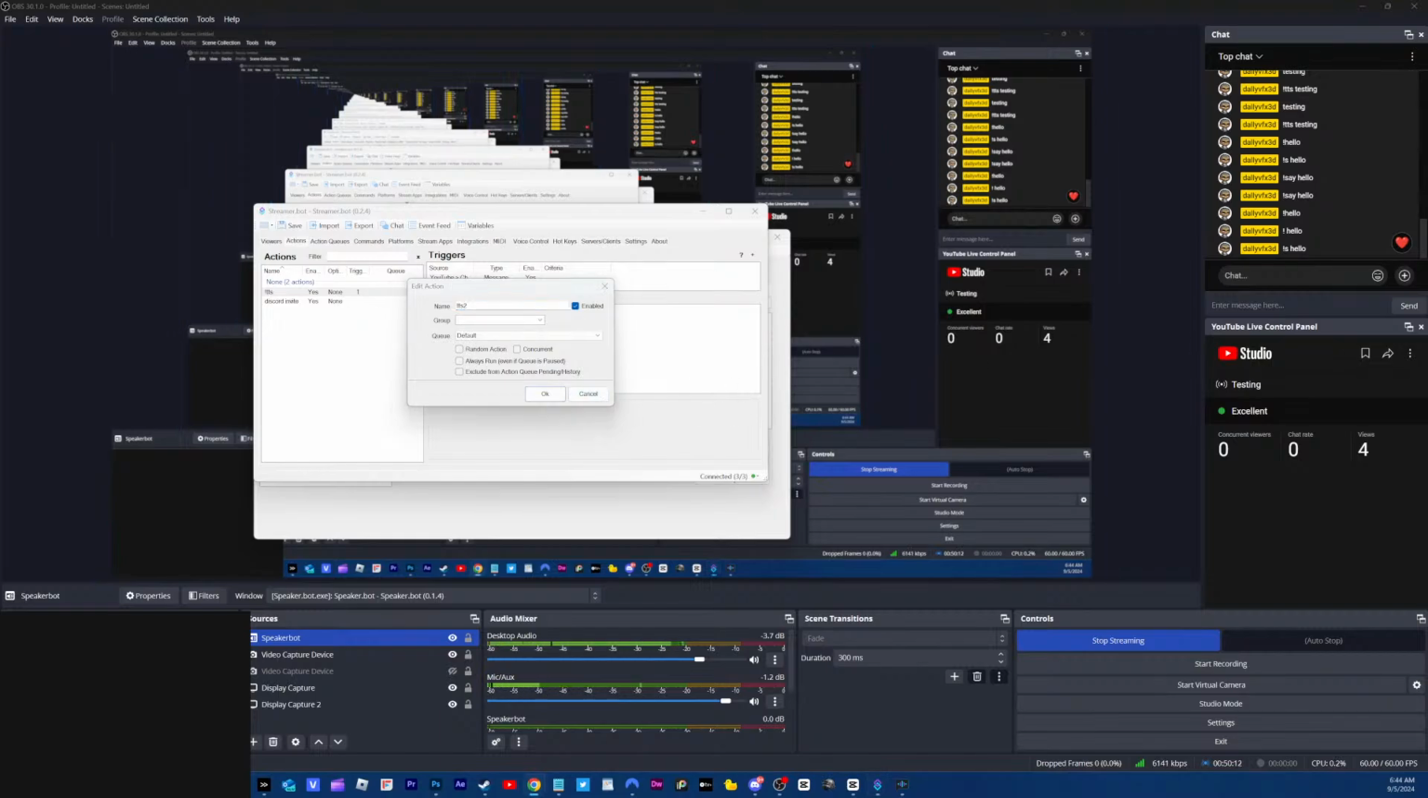Our sub action, create the action, add text-to-speech to. Our sub action would still be SpeakerBot, Speak. Voice alias is going to be default. Message, let's just put percentage, rawInput with a capital I, percentage. Okay.